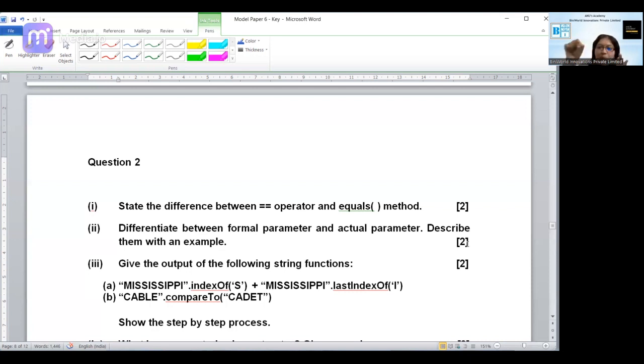Now point out that int x, comma, int y in the function definition, and write these are the formal parameters. And 5 comma 2, just underline it and write it is the actual parameter. So that is a one line definition, but when you give it as an example, it tells it clearly.